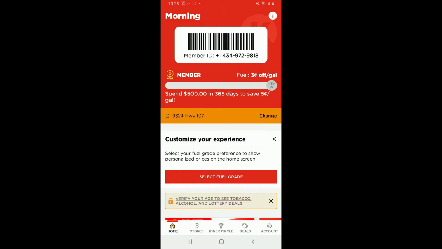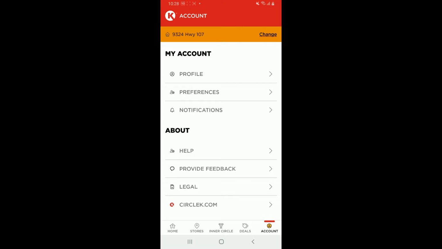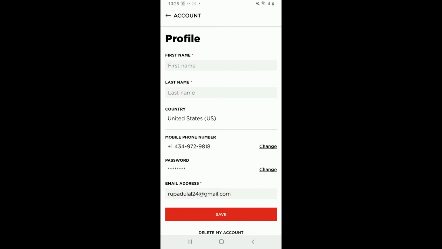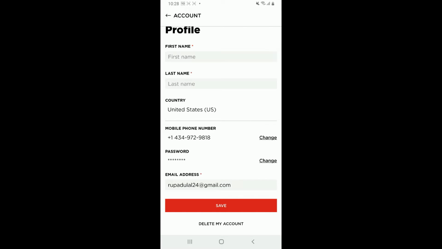After you are, tap on the account button at the bottom right hand corner. Once you open up the account menu, tap on Profile under My Account at the top. Under Profile, scroll down and tap on Change right next to Mobile Phone Number.